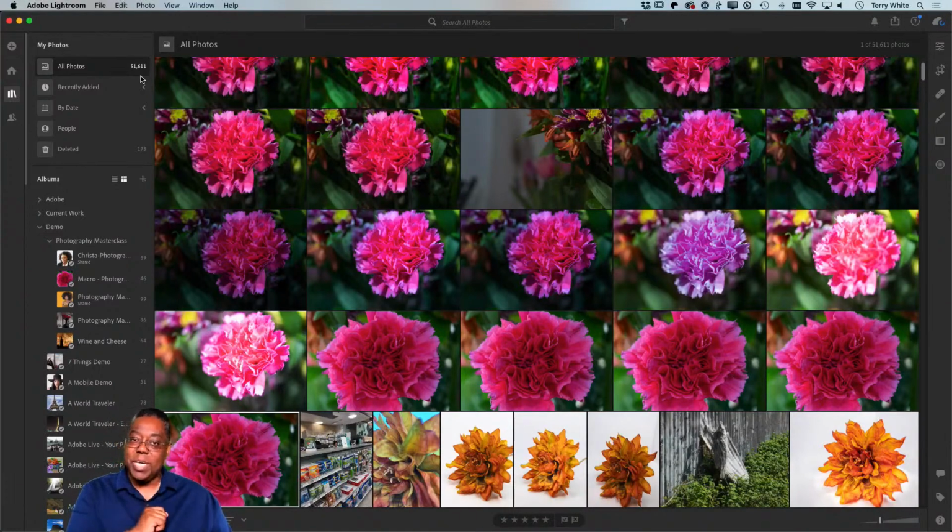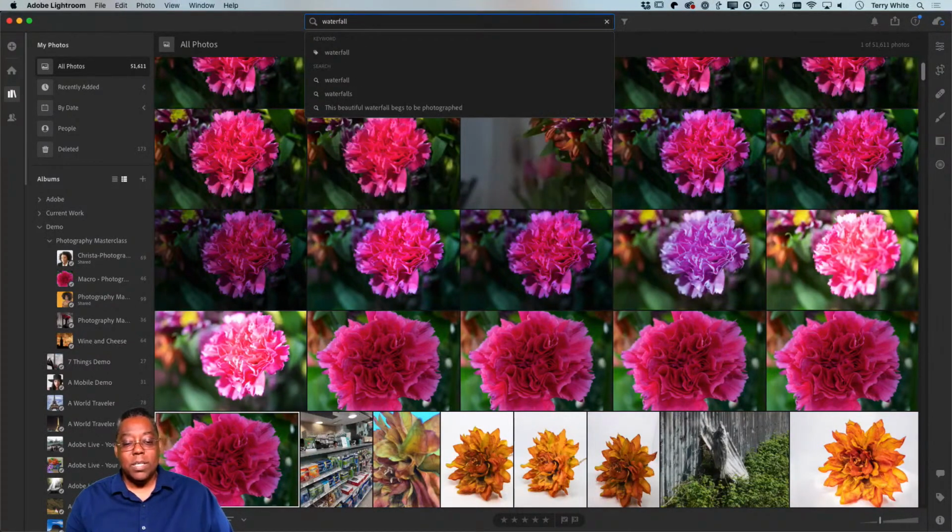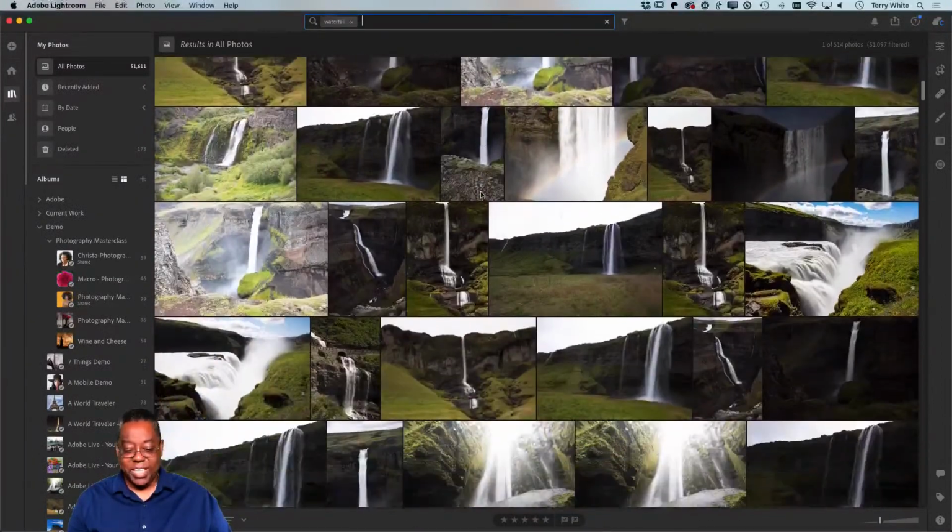So that's where keywords will come in. Because if I don't remember the name of the collection, because I don't remember where a waterfall was, and I didn't make a smart collection of all my waterfall shots, and I don't remember what cities I was in, in this version I could go to all photos and literally type in waterfall and hit enter, and it will go find every waterfall shot I ever shot, whether I keyworded it or not, because it's using artificial intelligence to know what a waterfall is and go find it.